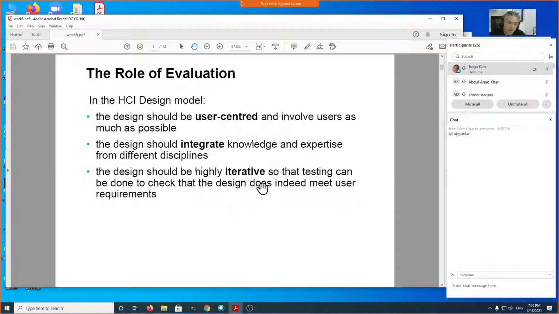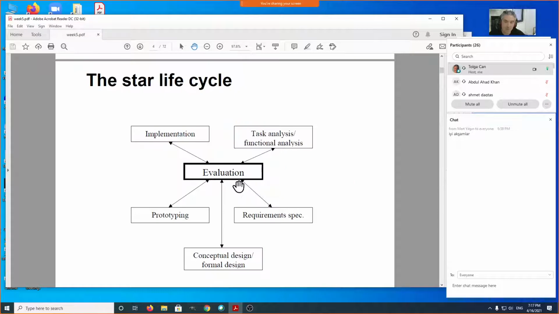And here in user interface design, we apply the same thing. Iteratively, we make the prototypes better, and each time, how do we make it better? We need to learn certain lessons, and we do it by evaluating these prototypes. And during these evaluations, the users are involved, therefore. So this is the STAR lifecycle.